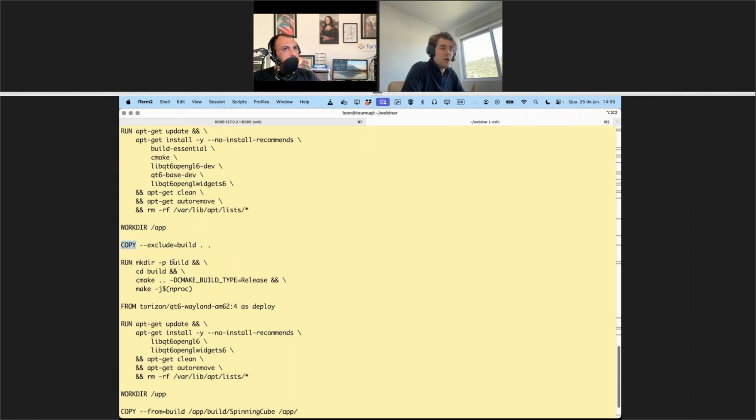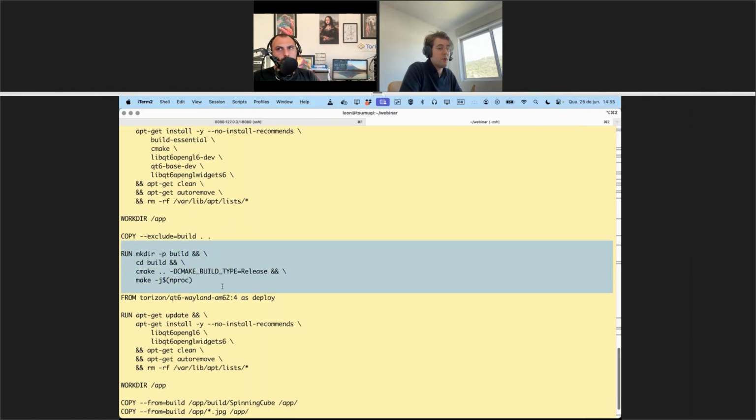And then we simply copy the source code from the current folder to the build stage. So this essentially means copy every single file that is on the current work directory to my build container, to my container. And then we run builds.